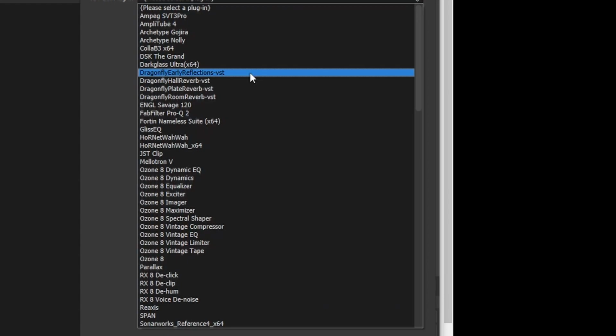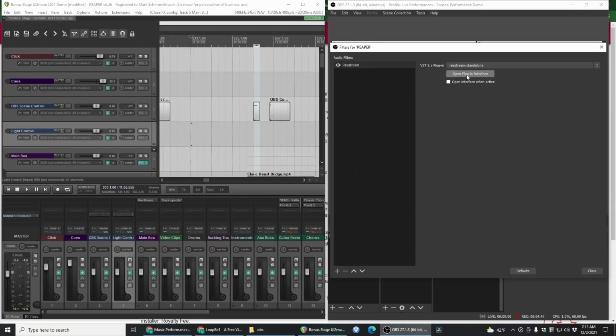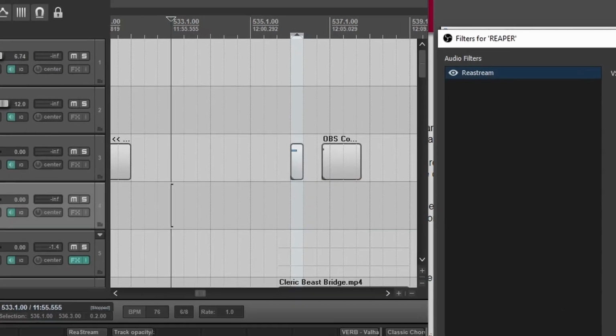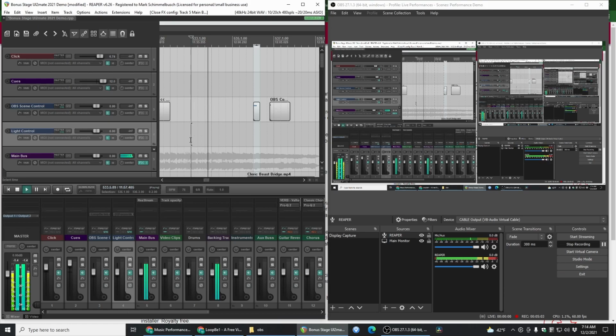So if you've installed your standalone Reaper plugins, it should show up here. Now, obviously, I have a bunch of other stuff here, which you can ignore. My Restream for me is near the bottom of this list. This is some kind of weird alphabetical thing, whatever. But Restream is here at the bottom in my case, and then we go to Open Plugin Interface, and you don't have to do anything. It's set to receive audio MIDI by default. So you're done. Now, when I play this again, you should be able to hear the audio from Reaper. Perfect. Okay, so there's that trick.